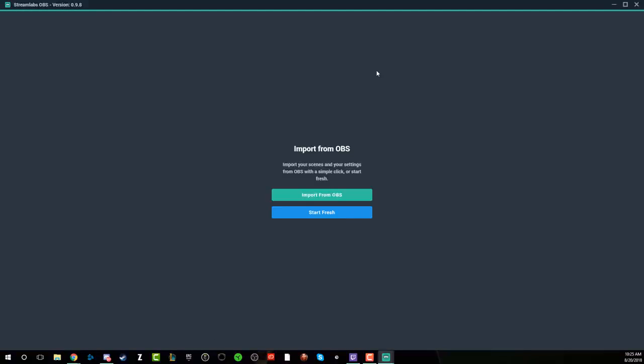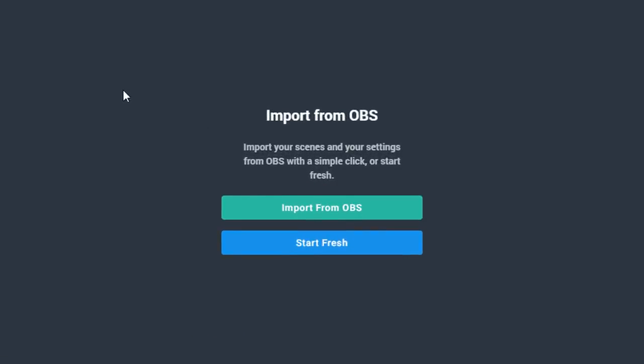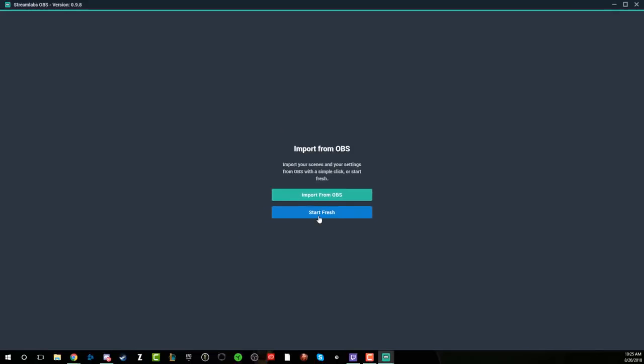Now, once you've downloaded and opened the Streamlabs OBS file and the application is running, you're going to see something that says import from OBS or start fresh. You could import all of your different settings and themes from OBS if you're using the native version of OBS. I recommend clicking this blue button here. If you're following along with me, that's what we're going to be doing. It gives you a clean and fresh start.